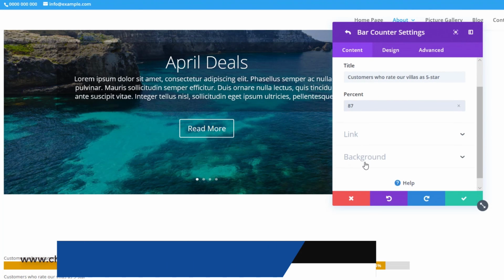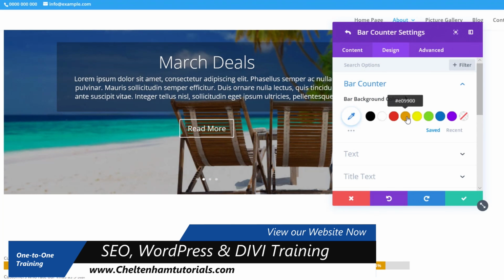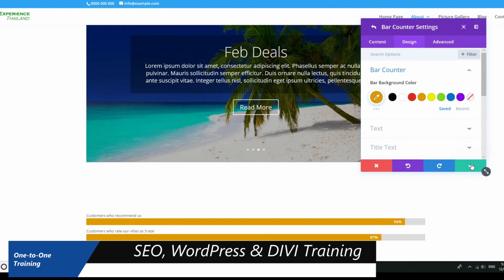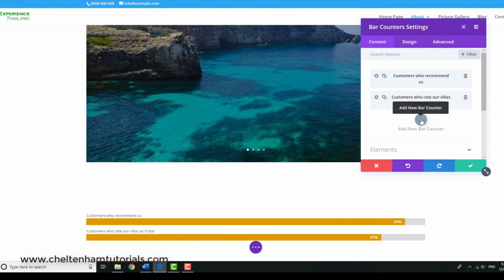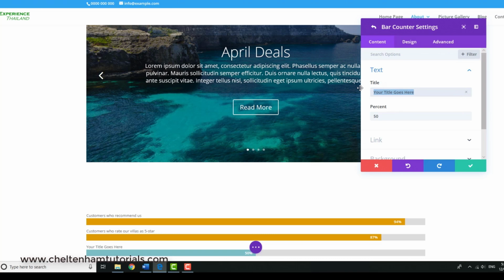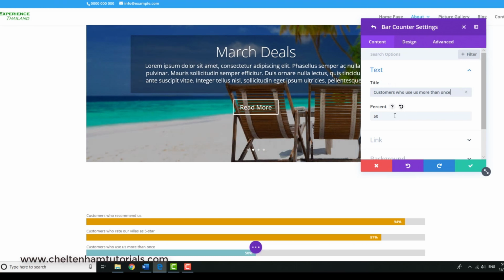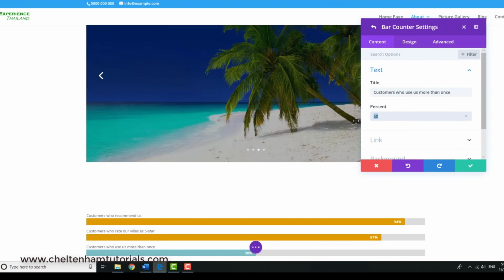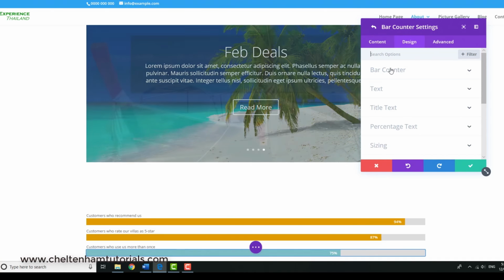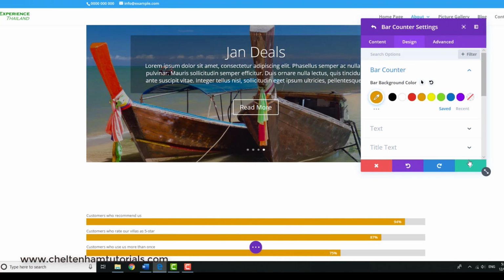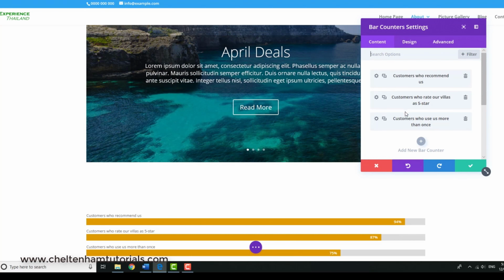And again I can change everything if I want for consistency. What I'll do is change the bar counter color, so it's the same color, and I'll click here to save changes. Then I'm going to add one more bar counter, so I'll click here, and change the text. So this is customers who use us more than once, and let's change this to 75%, and again I'll change the color so they're all the same. Click here. So those are our three different items there, the three different bar counters.